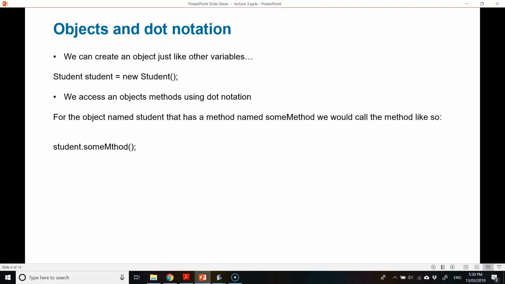In this video we're going to talk about objects and dot notation. So far all of the variables we've created have been primitives or their corresponding wrapper classes. What happens though if we want to create an object from a class we've written or from some other class? Well, we can create it just like another variable.